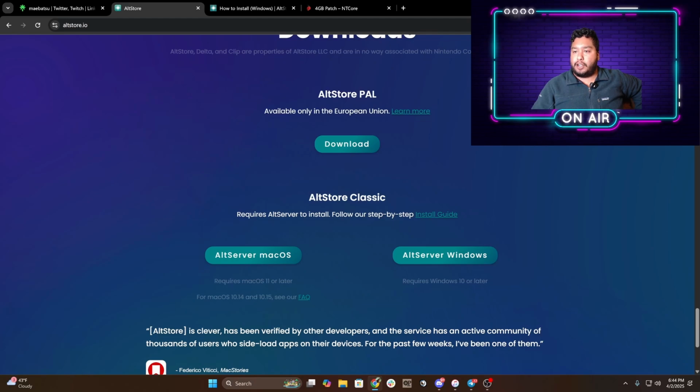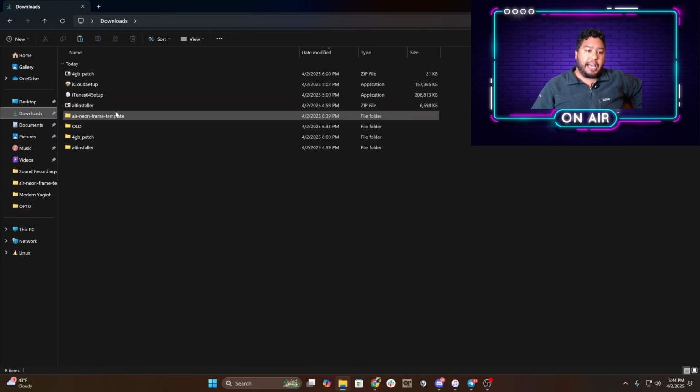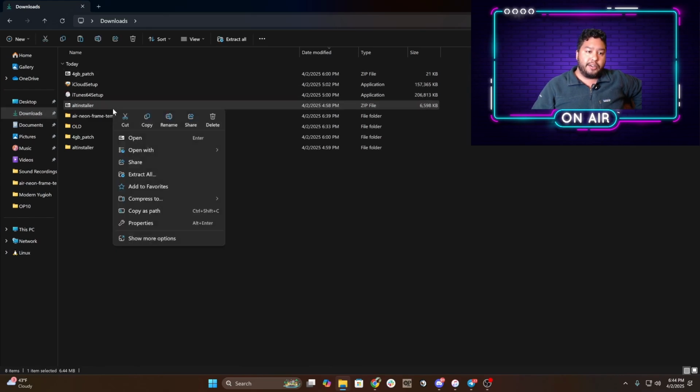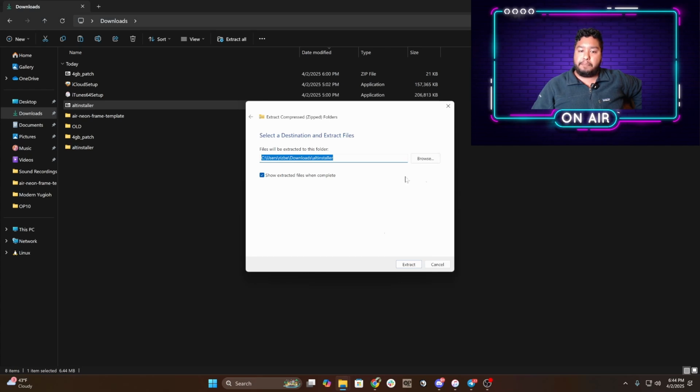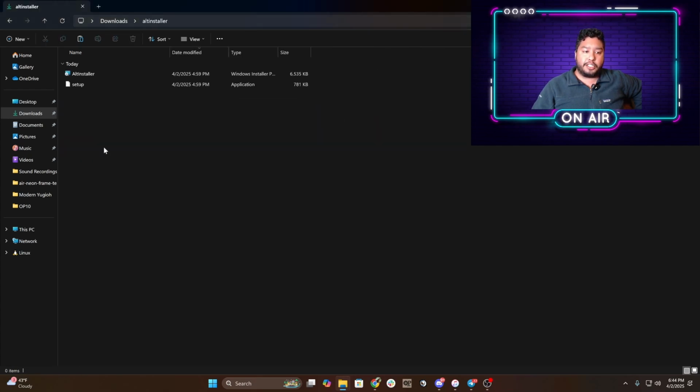And I've already installed this. So after you install it, let's take a look at our files. Go to Downloads. And we should see Alt Installer right here. If you haven't done so, just extract it all. Pick the place you want, and that's it. So this is where I installed it, Alt Installer. I'm going to go in here. Simply click Setup and just go through the install process like you would with any other application, and then you are good to go.